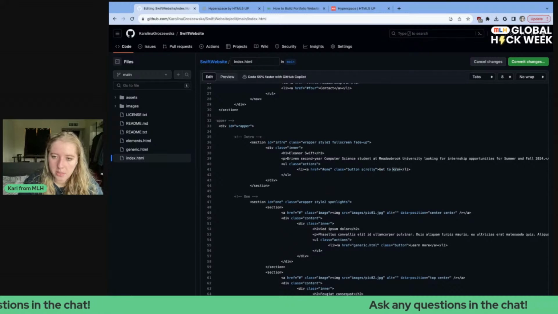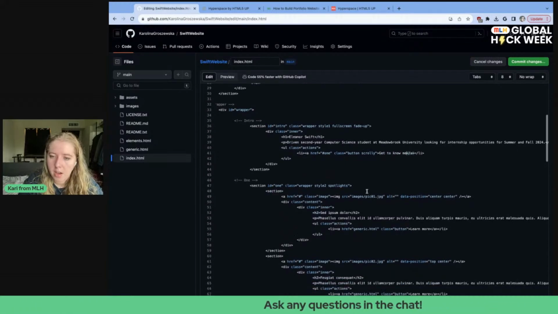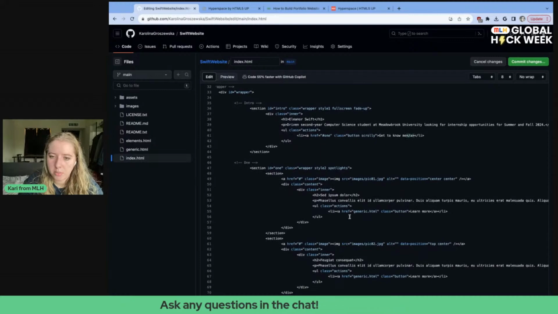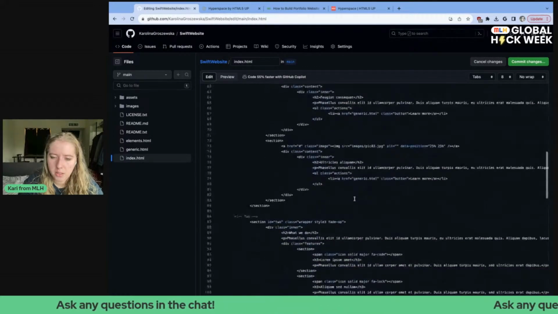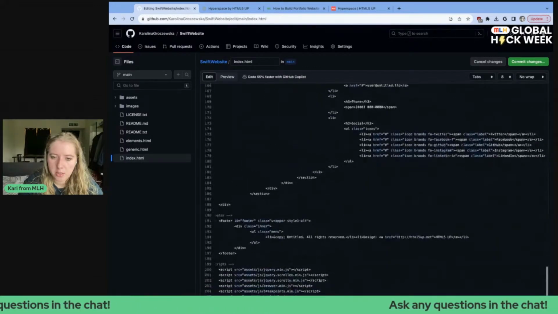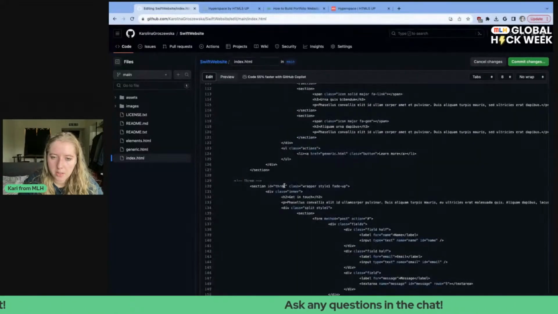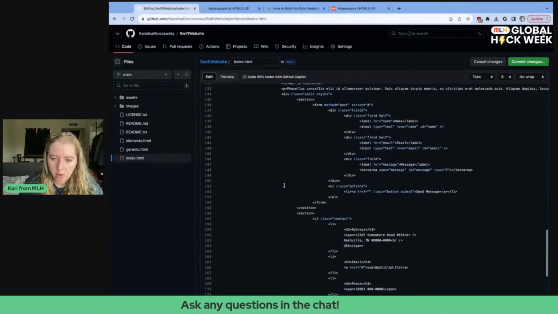And then we'll swap it to get to know me down here as this button. And this is the section where we're getting to 1. This is the section where we're getting to 2. This is the section where we're getting to 3. Right, so we'll want to swap this section to 4.